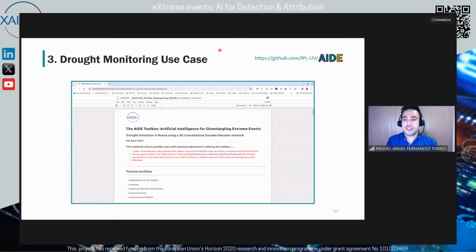It's a tutorial about drought detection in Russia using a convolutional encoder-decoder network, which is user-defined. It's not part of the backends. It's not part of the packages which are integrated in the toolbox. It's a user-defined model. Now I will show you some code or some scripts for illustration purposes. So let me change the screen I'm sharing. Just a second. So we can go to the tutorial.